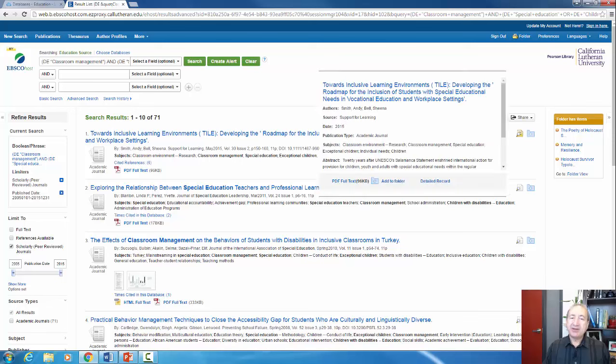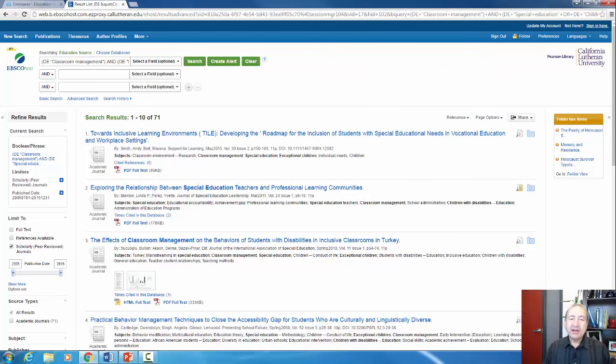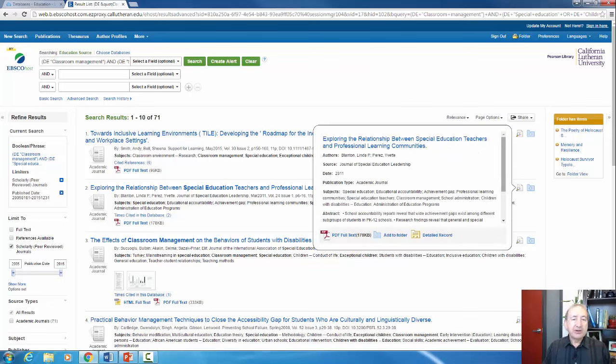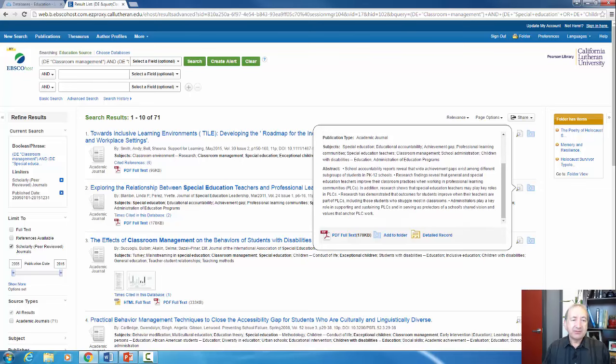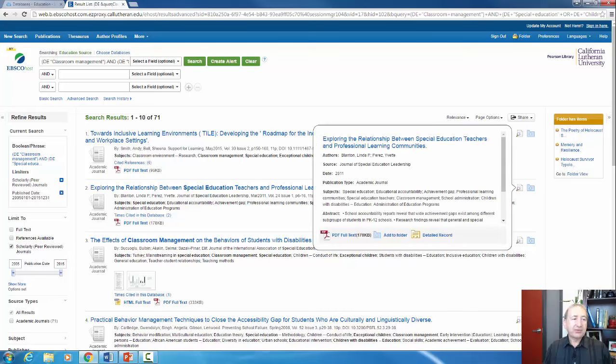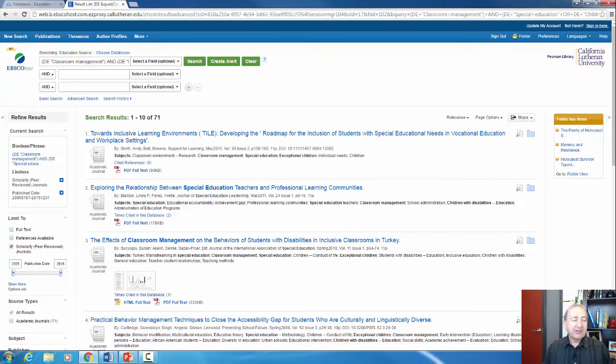You'll see a magnifying glass, and this is a quick way to bring up the abstract of the article. So that will give you an opportunity to glance through the content of the article. And if you're interested in it, for example, this one might be of interest to us.